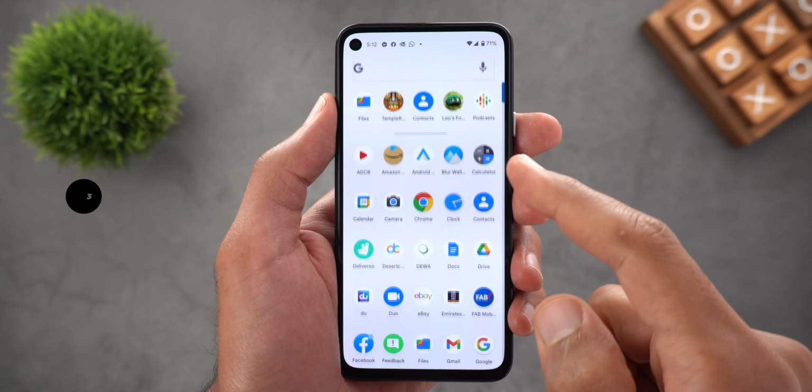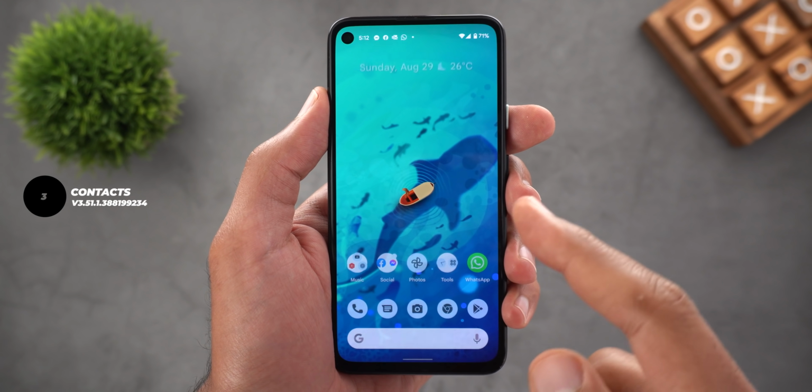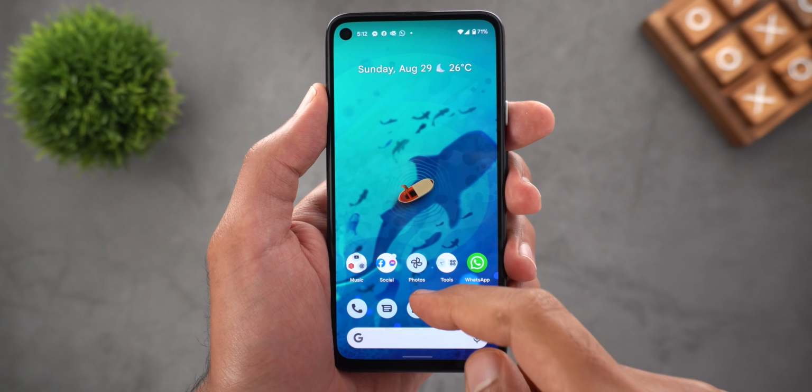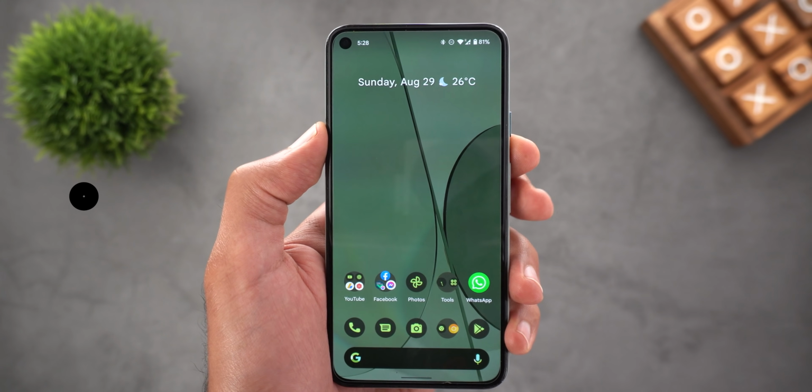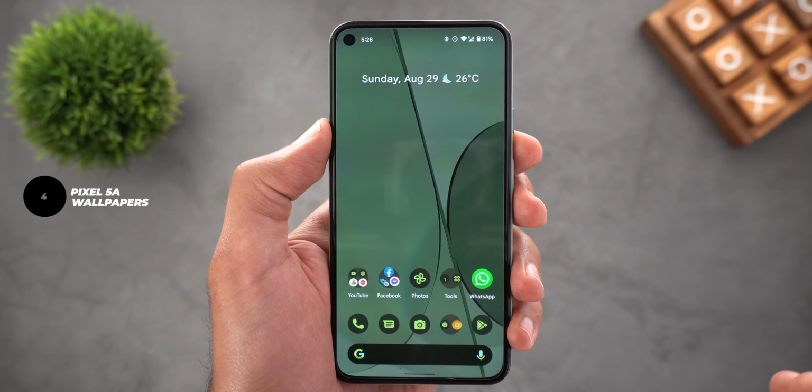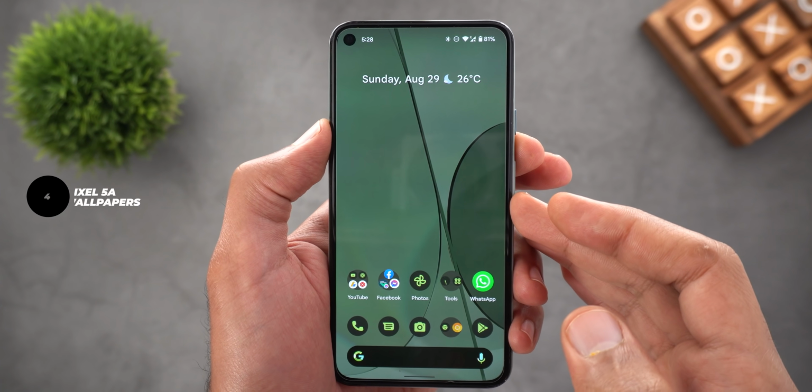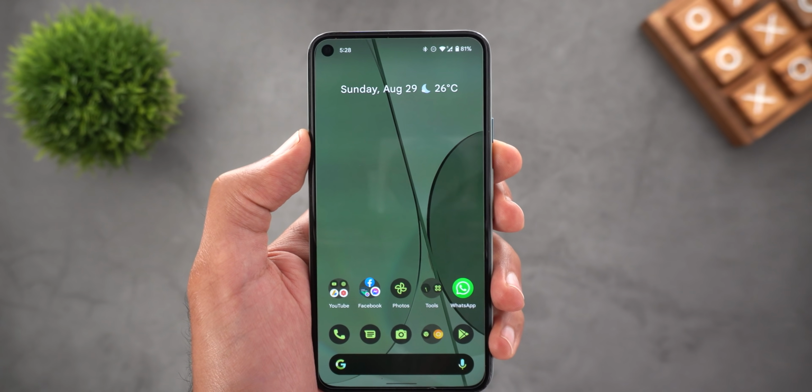The Contacts app on Pixel devices got a new Android 12 splash screen, so let me show you this again. And finally, the Pixel 5a exclusive wallpapers are available for download, and here's one of them. Anyways, you will find both on my website.